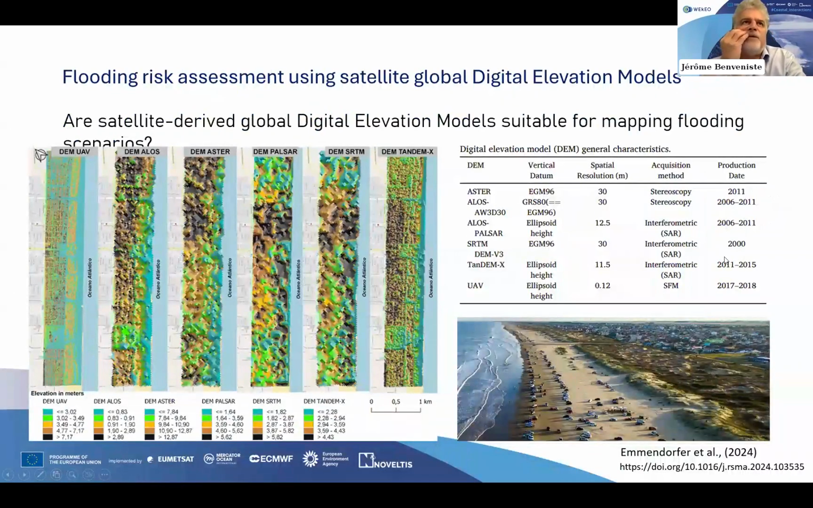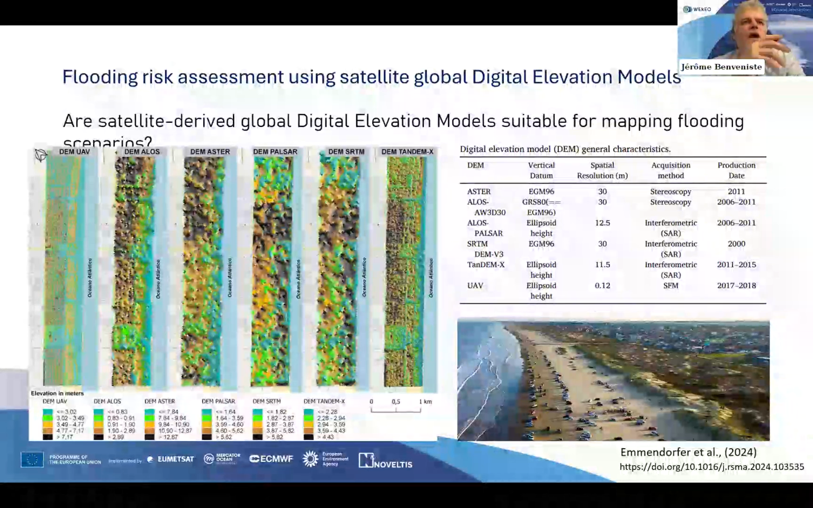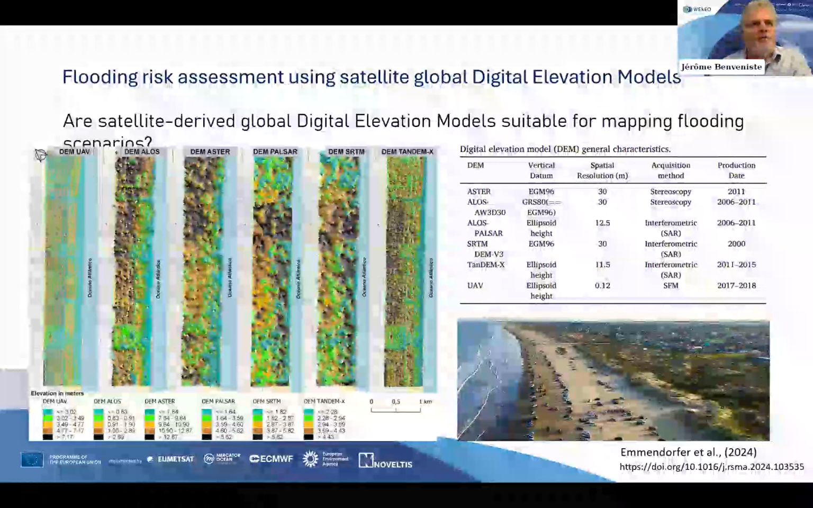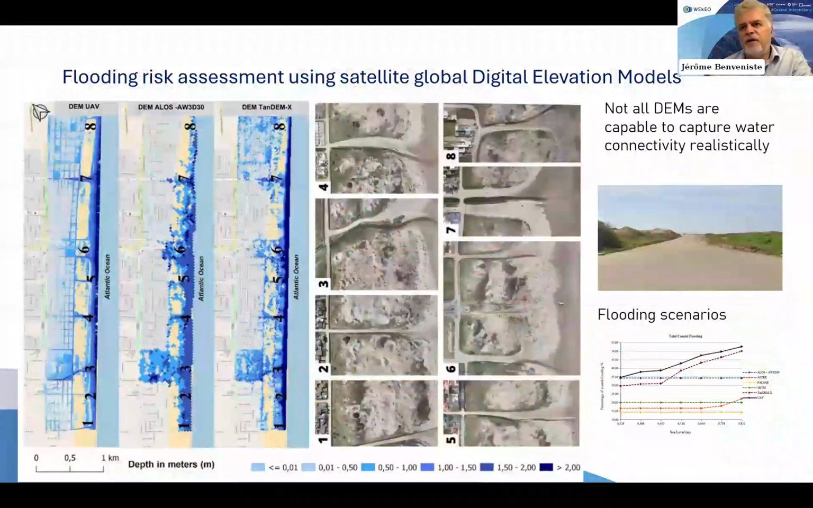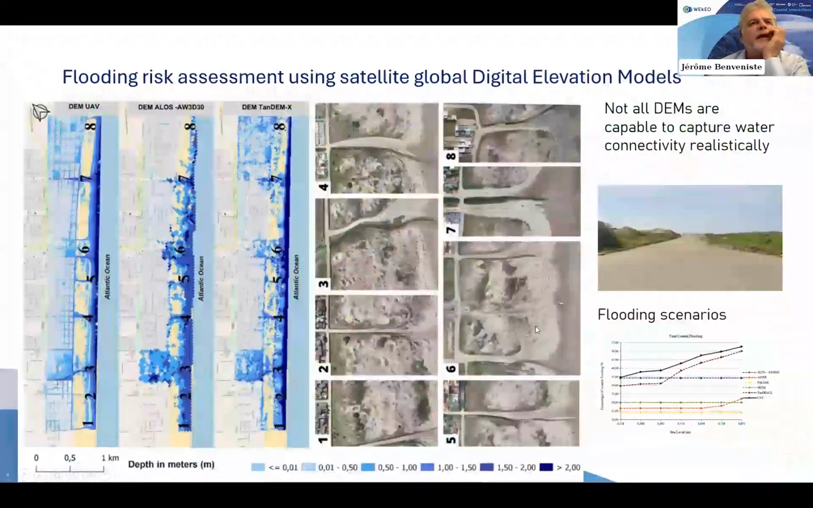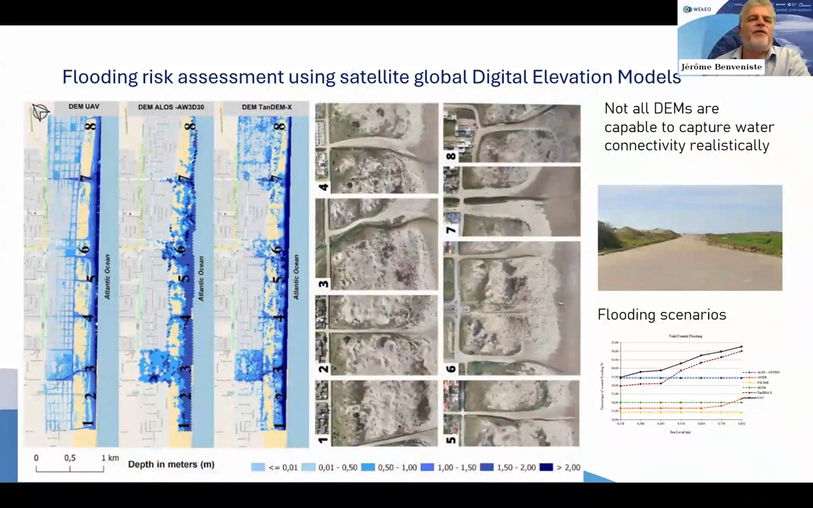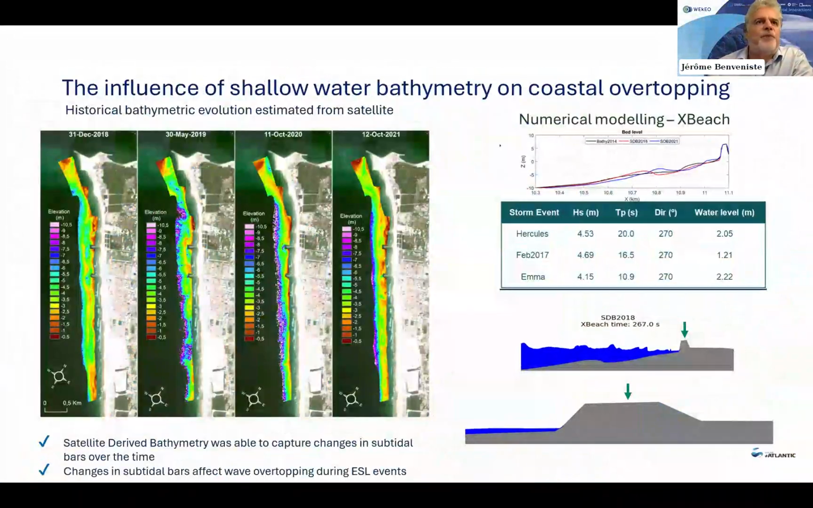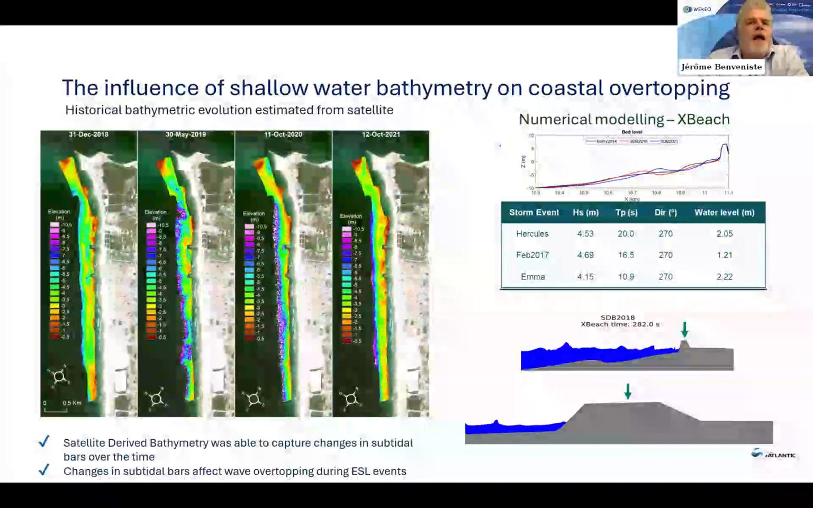So then we wanted to do the flood risk assessment. So we used 6 different digital elevation models, and we produced different flooding scenarios. You can look at which one here on the slides. Then we saw that not all the DEMs are capable of capturing the connectivity and the way that the flood is going to happen at the coast. And so pick the right one.